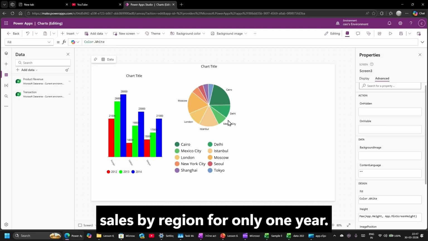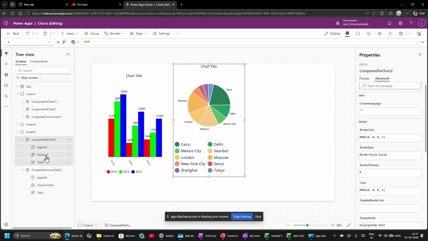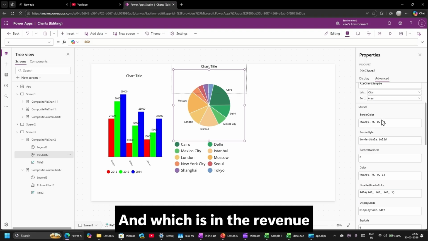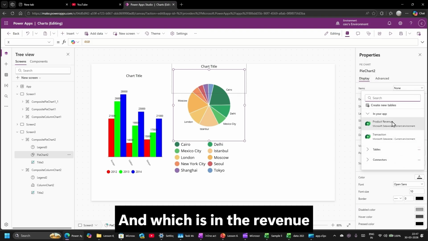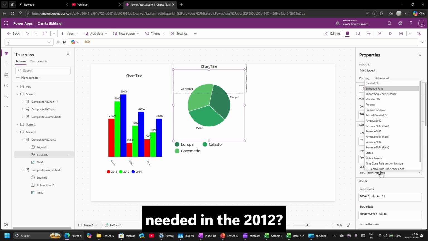Imagine if I'm just interested in the sales by region for only 1 year, and I want to show it as a percentage of a whole. In that case, it's best to show it as a pie chart. So if I select pie chart, I'm going to select pie. And over here, in the items property, I'm going to select product revenue. And it's just summing everything, but I'm interested in only 2012.